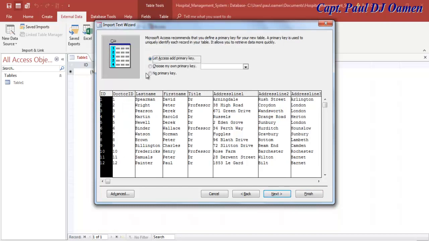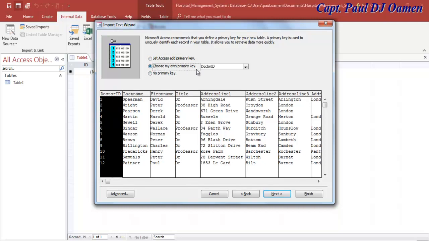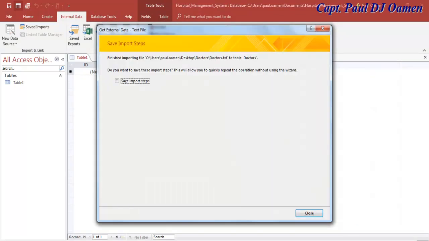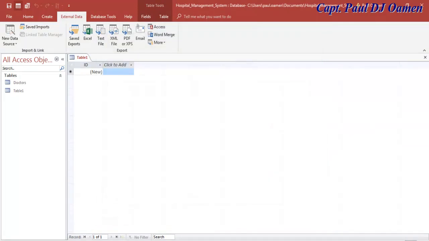Click on next. Now in here, the system automatically generates a primary key. Well, I don't want that. I want to choose my own primary key. So select the radio button here and click on next. Now that's the name of your table. If you like, you can always change it, but I'm alright with that. So I'm going to click on finish and close that. So right there is my very first table.